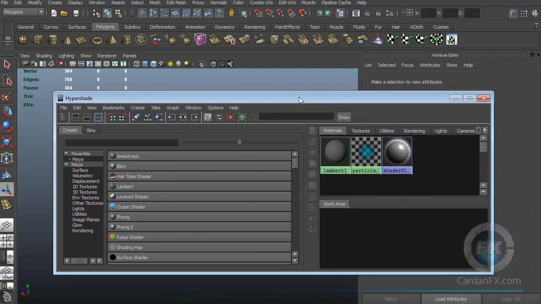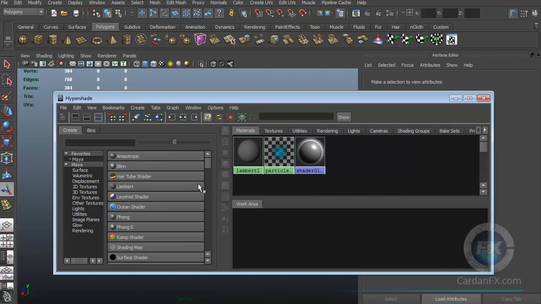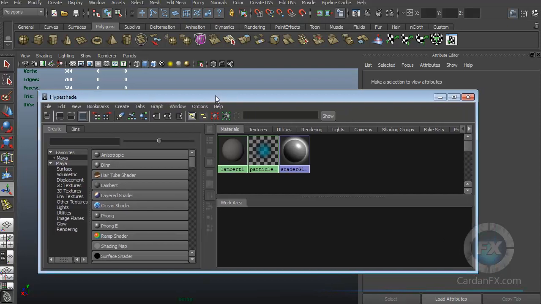So this is my Hypershade, and I like to refer to it as if it was my paint shop. So I can come here and look for materials, look for colors, look for textures. Everything is inside this panel. Now, how this works is that we have different options here.